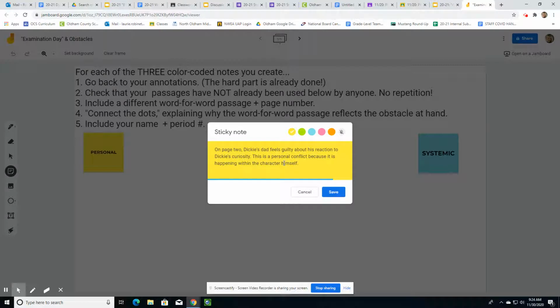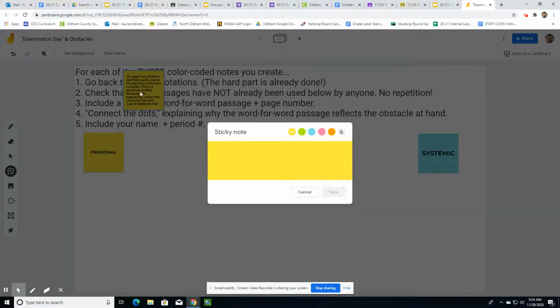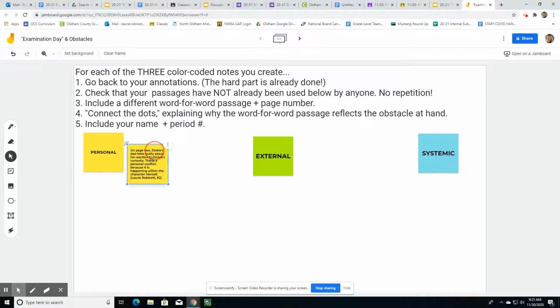I also want to include my name. And let's just say I'm in period 2. I will then click on save. And now my Post-it is ready to go. I'll just move it over here.